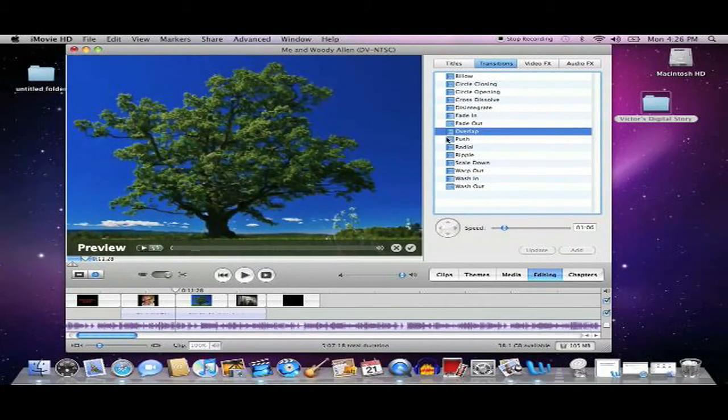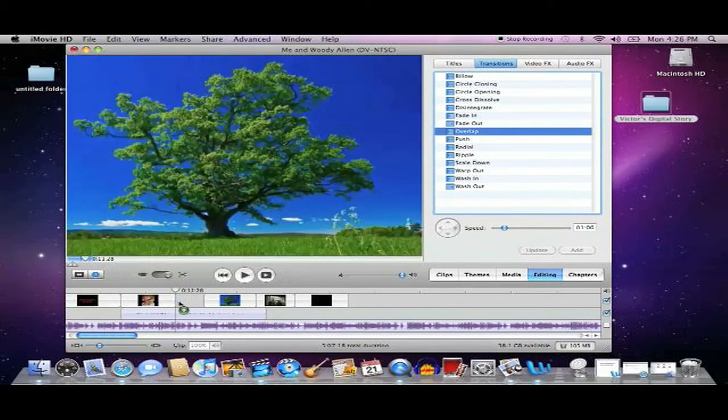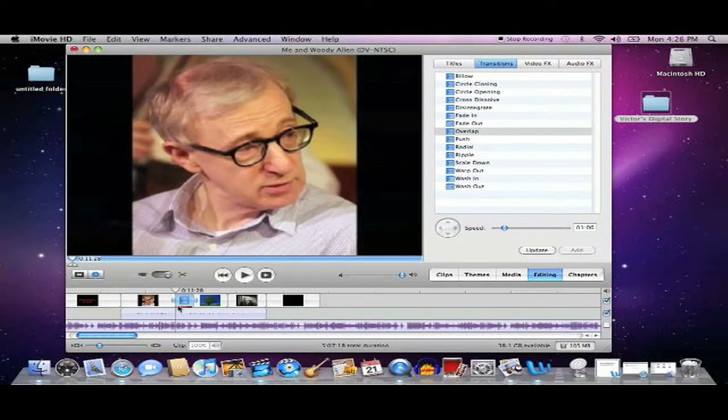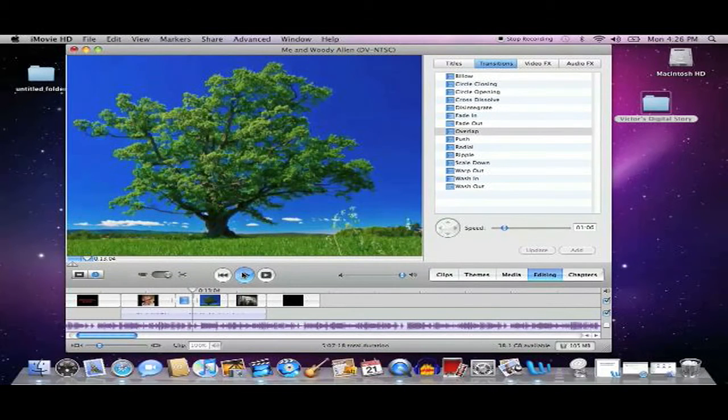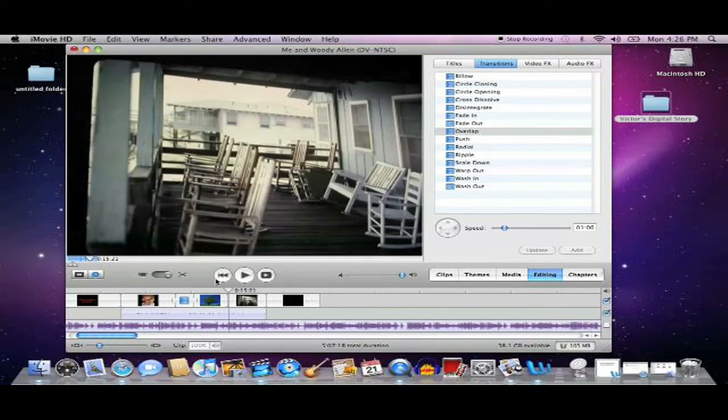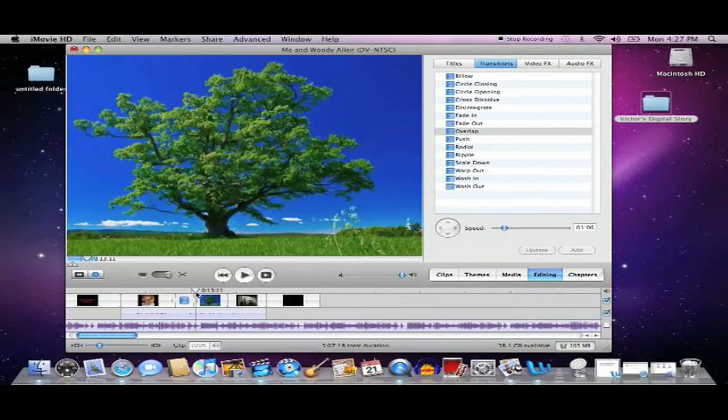I like the way that looks, so I'm going to click and hold it, and then I'm just going to drag it between these two images here. So now I can go back and play test it. And it looks good. Now, you will have to be careful sometimes when going back and adding your effects. Sometimes it will slightly change the timing of your movie. So just go back and make sure that everything still lines up after you do those transitions.